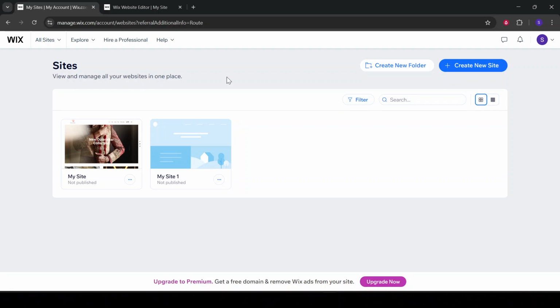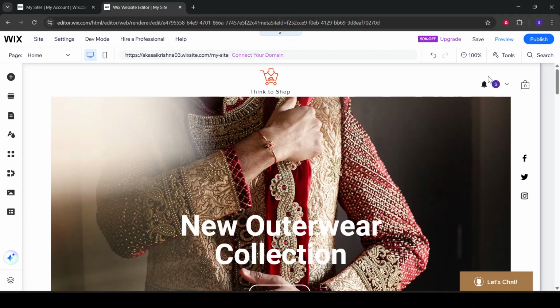To begin, ensure you're logged into your Wix account, then head over to the Wix dashboard. From here, select the website you want to edit. It's important to note that managing changes will directly affect your live website, so it might be a good idea to first test everything in the preview mode before publishing.